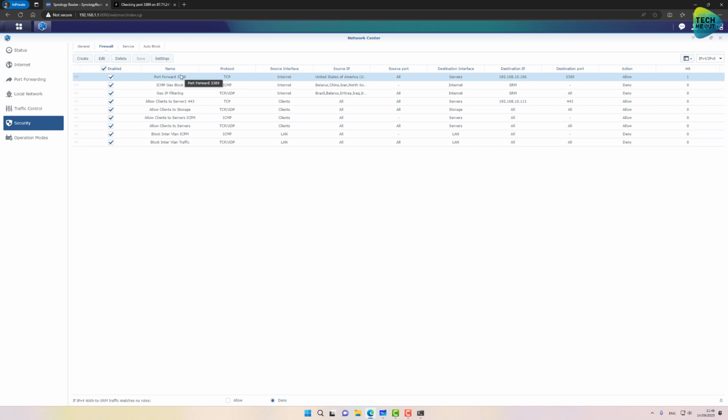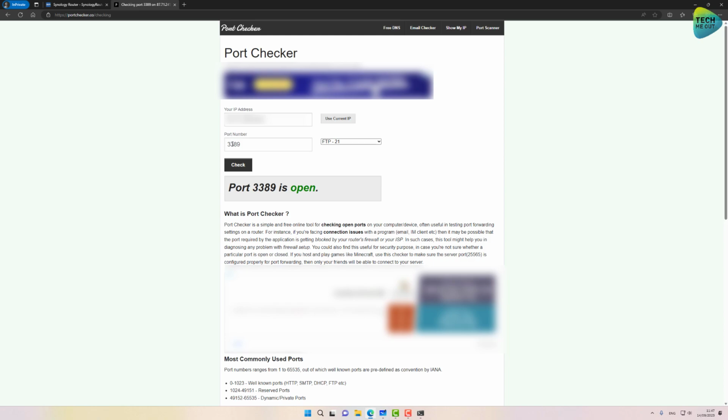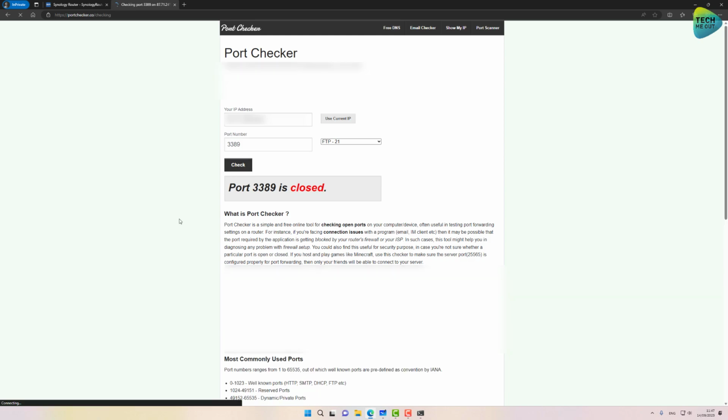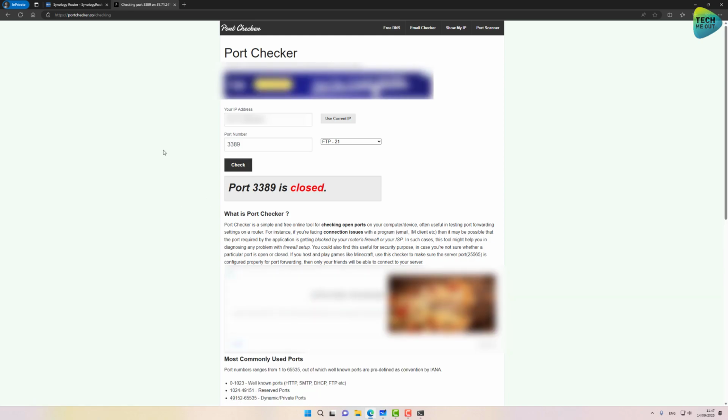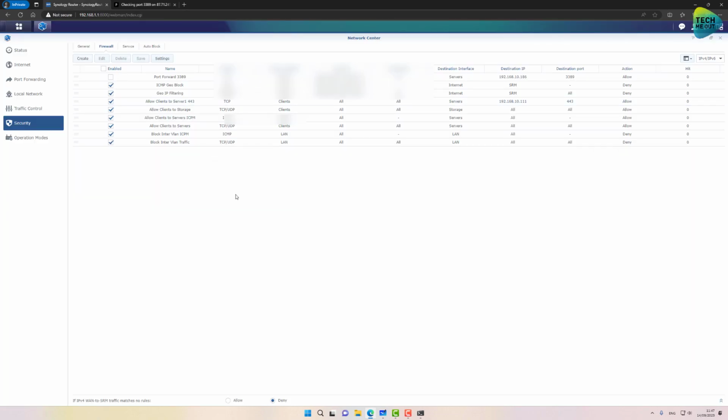Just for good measure, let me disable the rule and click on save. All right, so now let's do the port checking again. And now, since the firewall rule is disabled, the port is coming back as closed. So this is, guys, how we can, if we must use port forwarding, at least get a little more control over who is allowed to use the port forwarding entry.